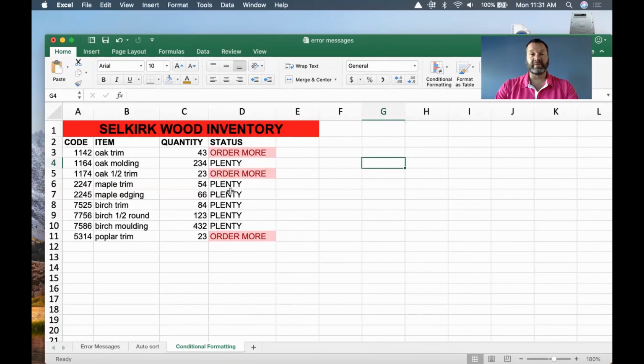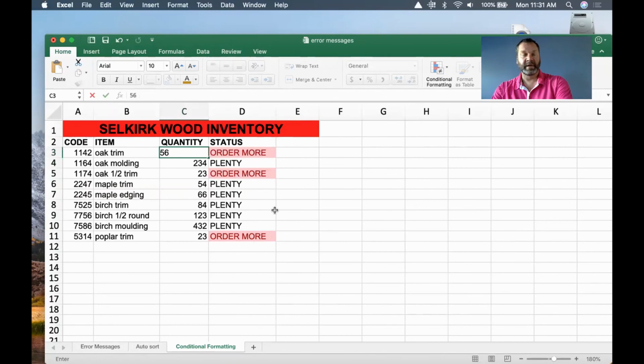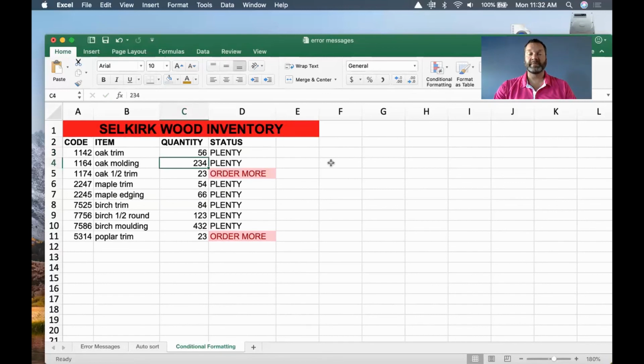Just to show you that it does work properly, I'm going to go up to oak trim, and we're going to put that up to 56, because I don't remember what our threshold was. I press enter, the color disappears, the status changes to plenty, and we're good. Somebody comes in and wipes us out of oak molding. I only have 12 left now. Press enter, and it turns red.